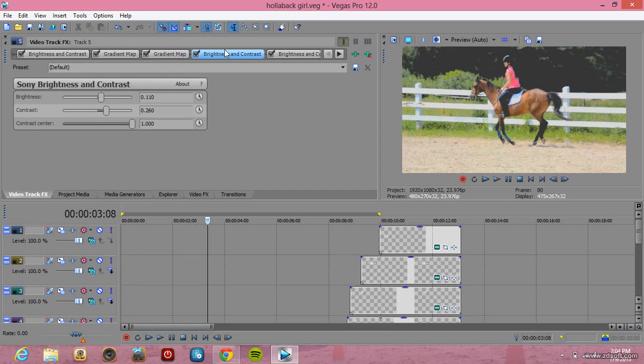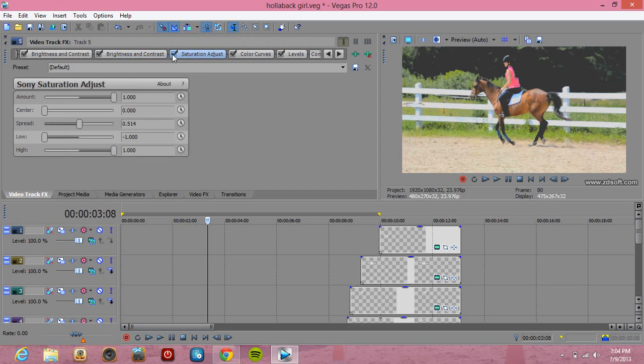Put on another brightness and contrast because without it, it will look like this. So copy those. And also make sure you have this brightness and contrast too, because without it, it will look like that. If you want it to look like that, you can, but I think it looks better like that. And then saturation adjust, that's a big part of this. Mostly makes the coloring, so copy all of that.